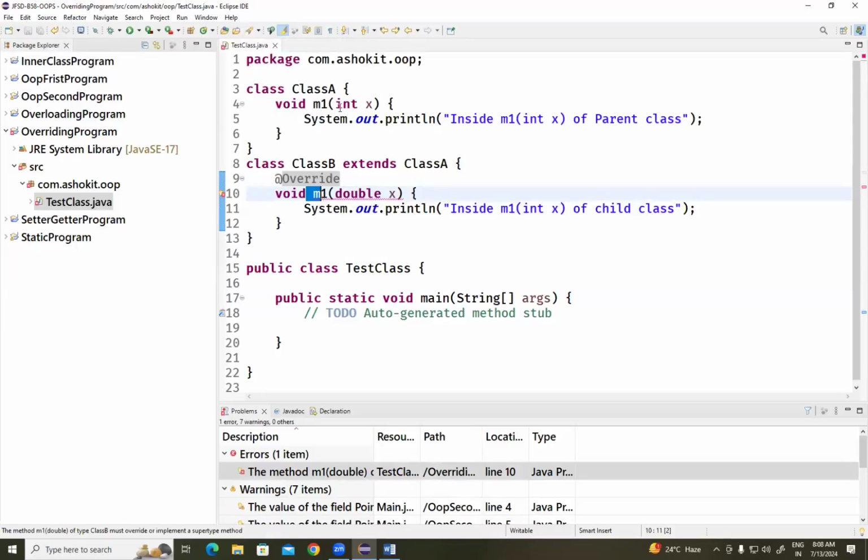But what is the parameter type here? Int. And the parameter type here is double. Both are not the same. That's why I am getting an error at line number 10. Did you get this example first? Many things are there, I will go one by one.